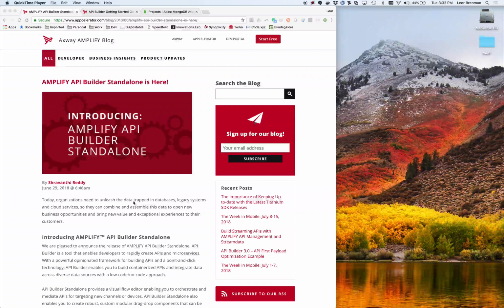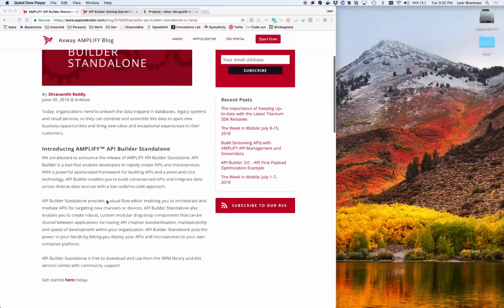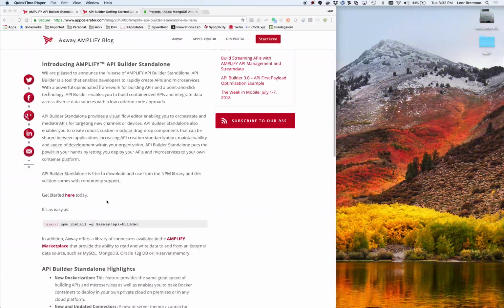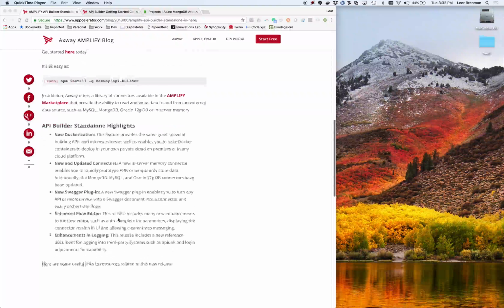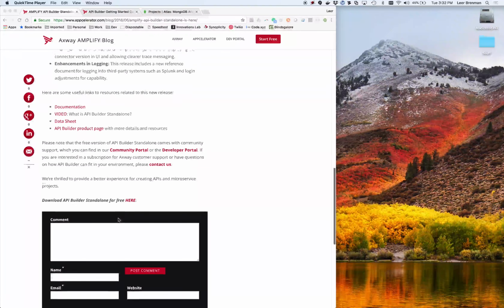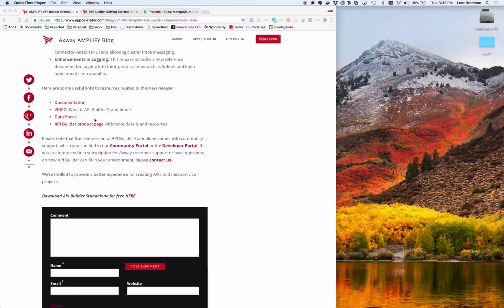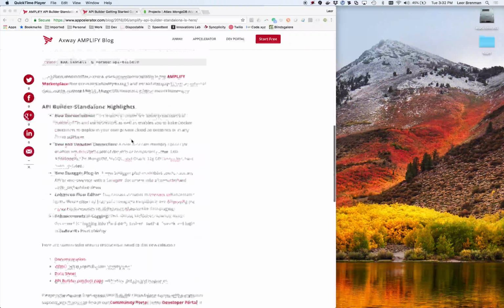And there's a blog post called Amplify API Builder Standalone is here from Shravanti Reddy. It's an excellent blog post, and it introduces API Builder Standalone, talks about how to get started, and has some great references to documentation, video demos, data sheets, etc.